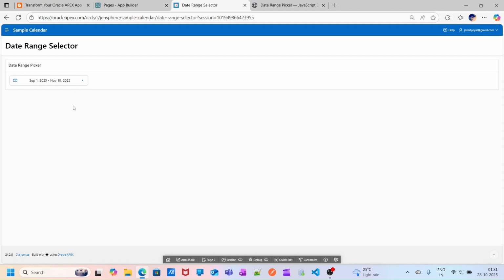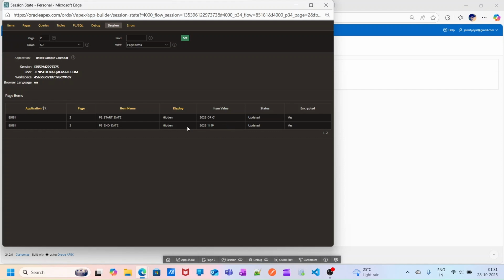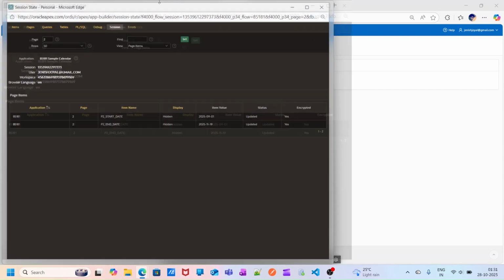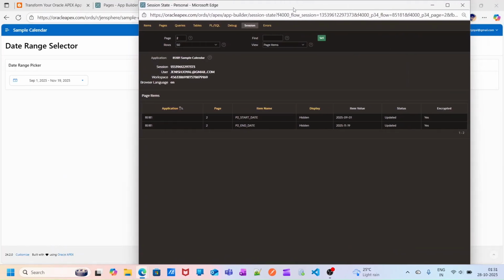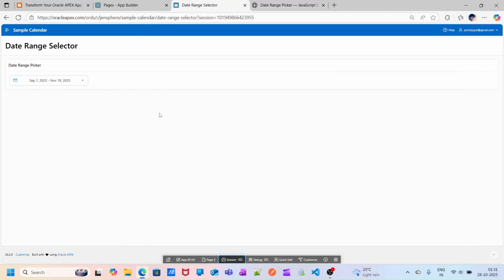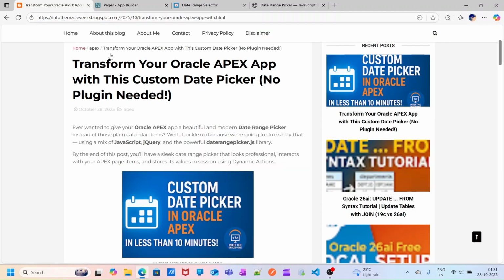But more important, we have these values stored in the session state dynamically. So we can see the start date as 1st September and the end date as 19th November. By the end of this session, we'll learn how to implement this setup, going step by step. And as usual, I'll be using my blog post as a reference to implement this part.